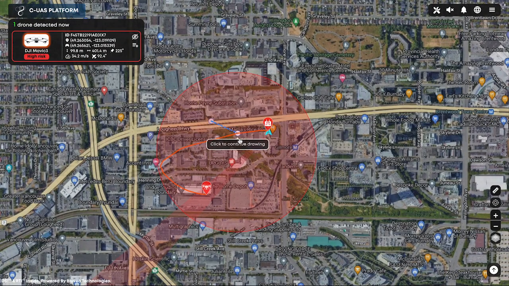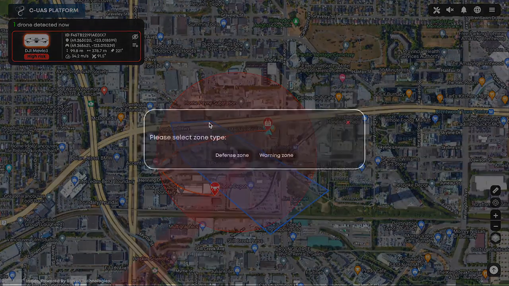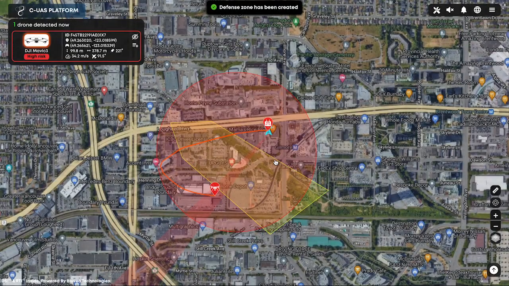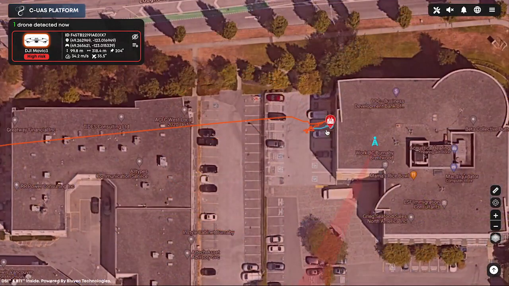So the polygons work like the circle as well, but this time you can just draw any shape you want. This time we'll draw a warning zone just to show the change in color. Anytime a drone enters a specific zone, it will change its risk level depending on what zone is set up. Like I mentioned before, whenever the pilot does move around, we do have a trace line for him as well. It's indicated in blue, so anytime the pilot makes a sudden movement away from the specific takeoff spot, we'll know where he'll end up.